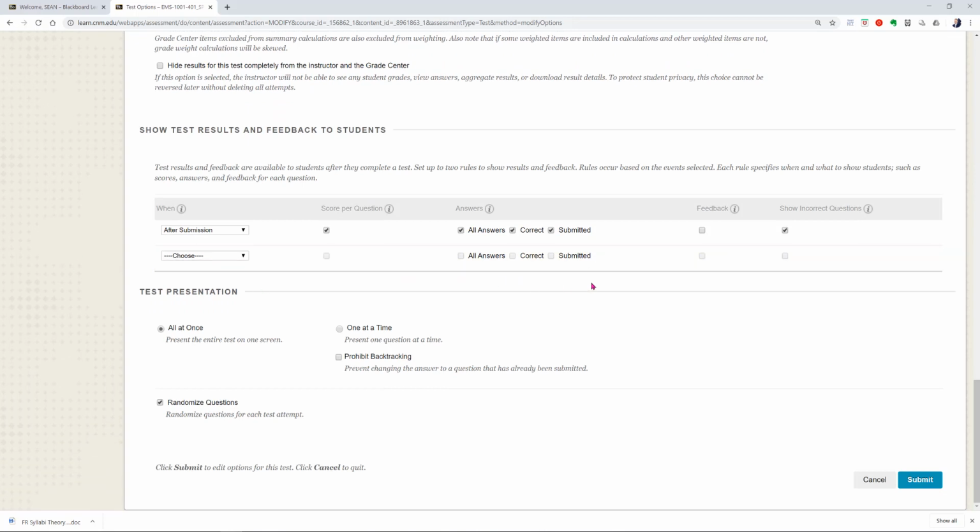Showing test results, that's an important thing to set. There's a couple different theories on this. My personal theory, when Blackboard was new to me, I kind of turned on all these cool things and realized later that some of those things make my life harder as an instructor and as a student.